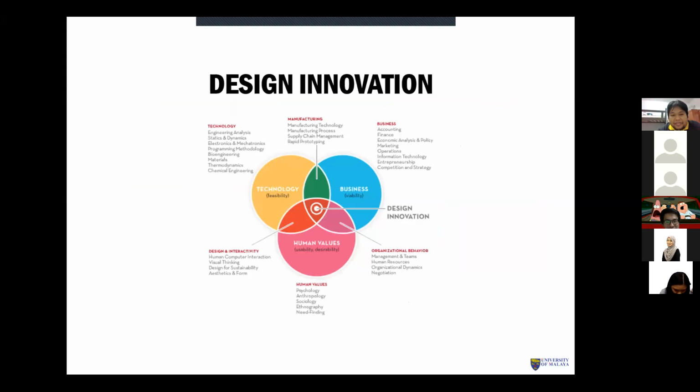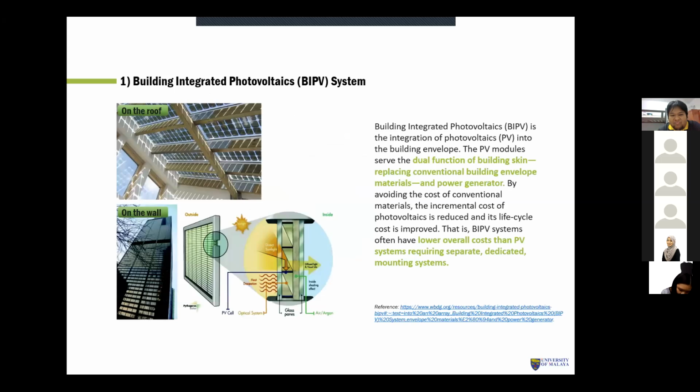Next. Okay, next. I think mostly the same are covered by other groups as well. So this is building integrated PV. It can be used on the roof and also on the wall as a facade. Yep. Next.